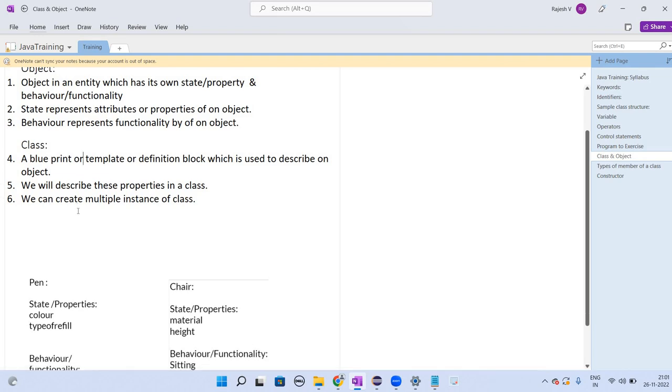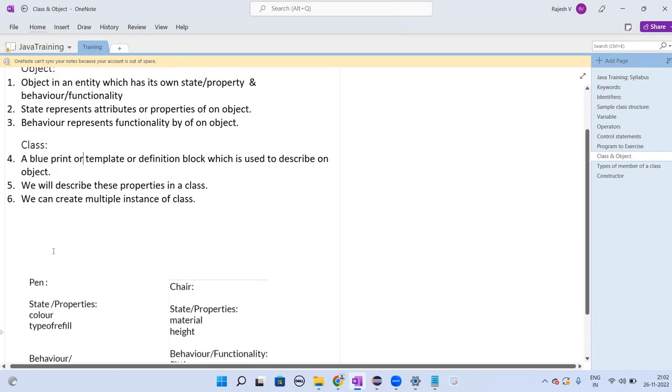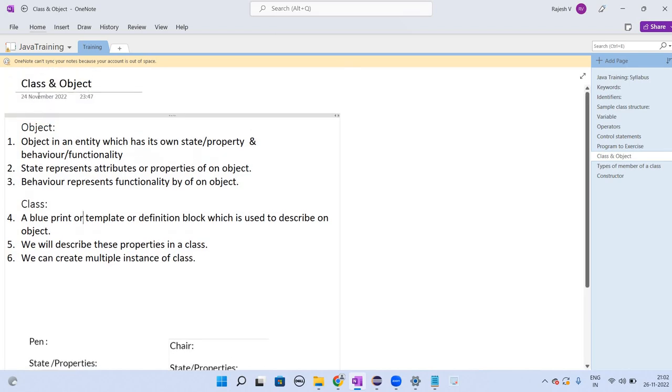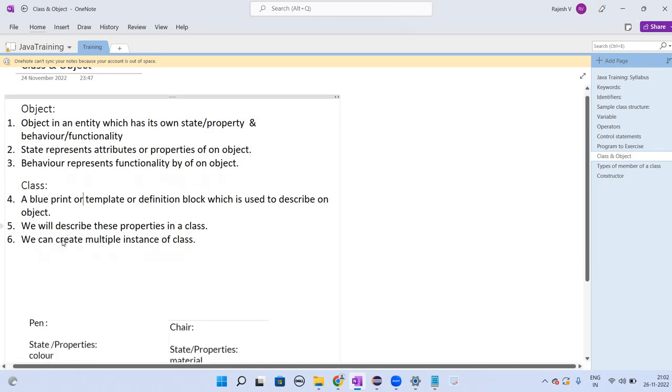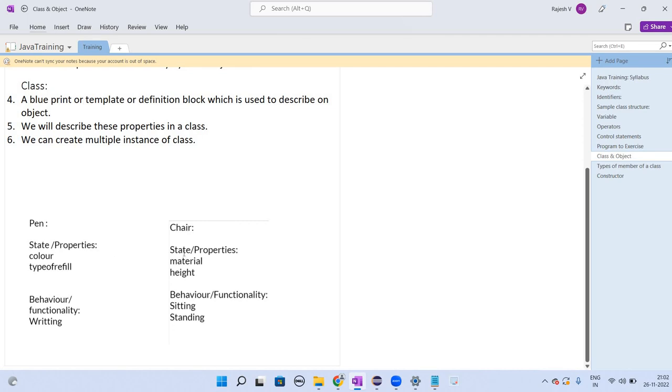In a class we describe these properties. Also we can create multiple instances of a class while creating an object. That we will see in a programmatic way in a later session of the class. So now we'll take a sample example to see the class and its state and behavior.